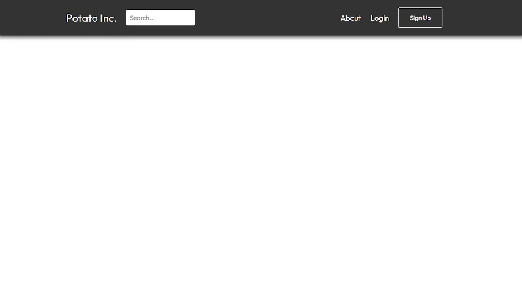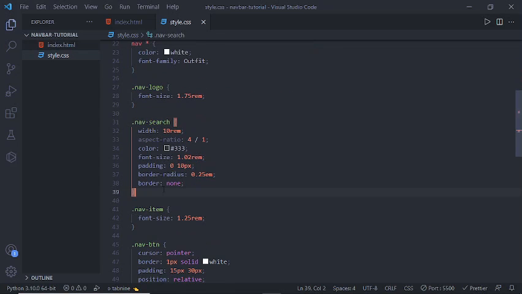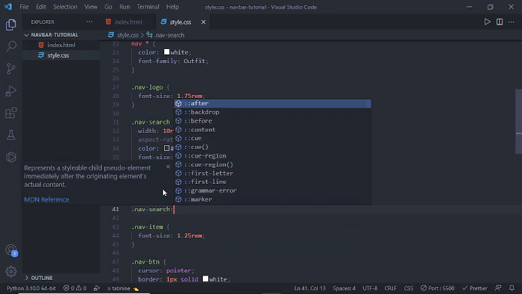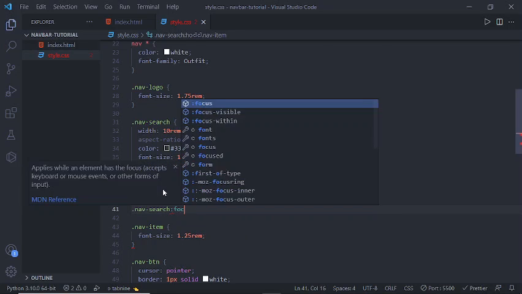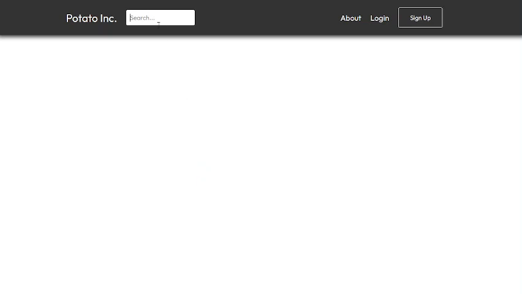So yeah, that's our navbar done, and it looks great. You can actually, that blue doesn't fit in, so I'll just change that too. So nav search focus outline none. By default it has an outline when focused. I don't really like that. You can keep it if you want, but now it's beautiful. Works, and you can type whatever you want here.